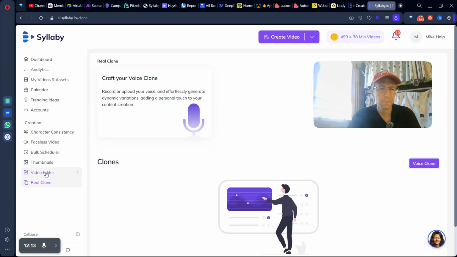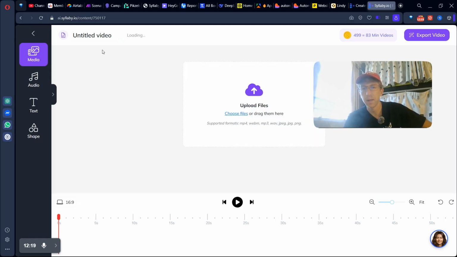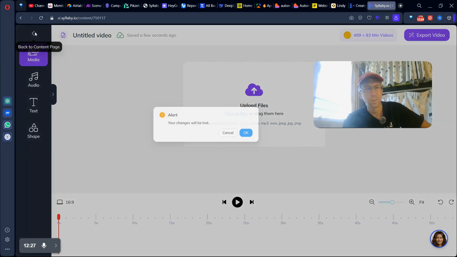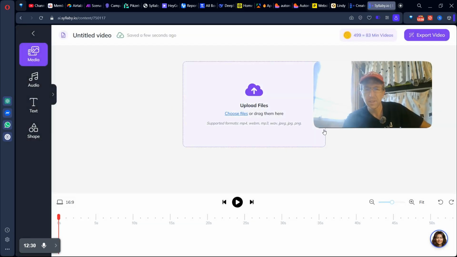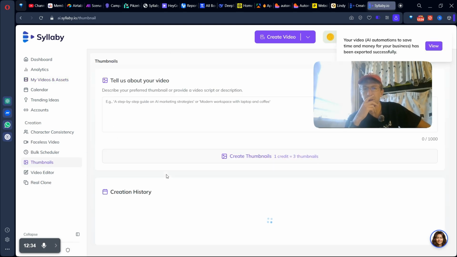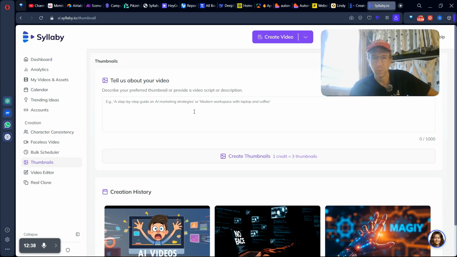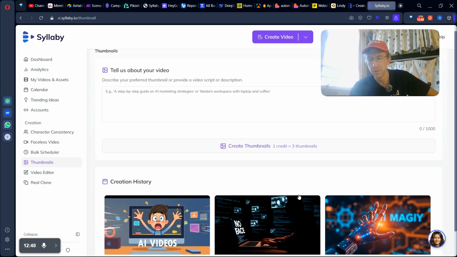You've also got a video editor built into Syllaby as well, so you don't have to go over to CapCut or Final Cut or anything like that. You could just upload the videos directly to Syllaby and edit them quickly and easily from within here. So that's super handy as well. And you've also got thumbnail generation in here too. So basically you just have to describe what the video is about and it will create thumbnails for you.